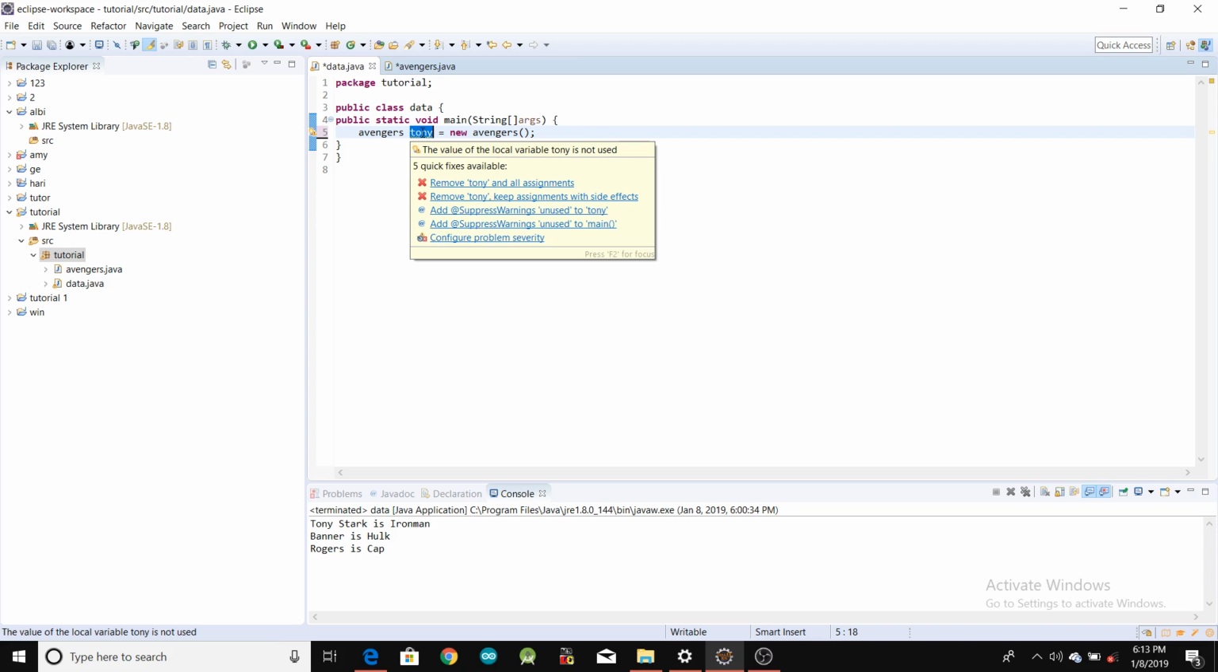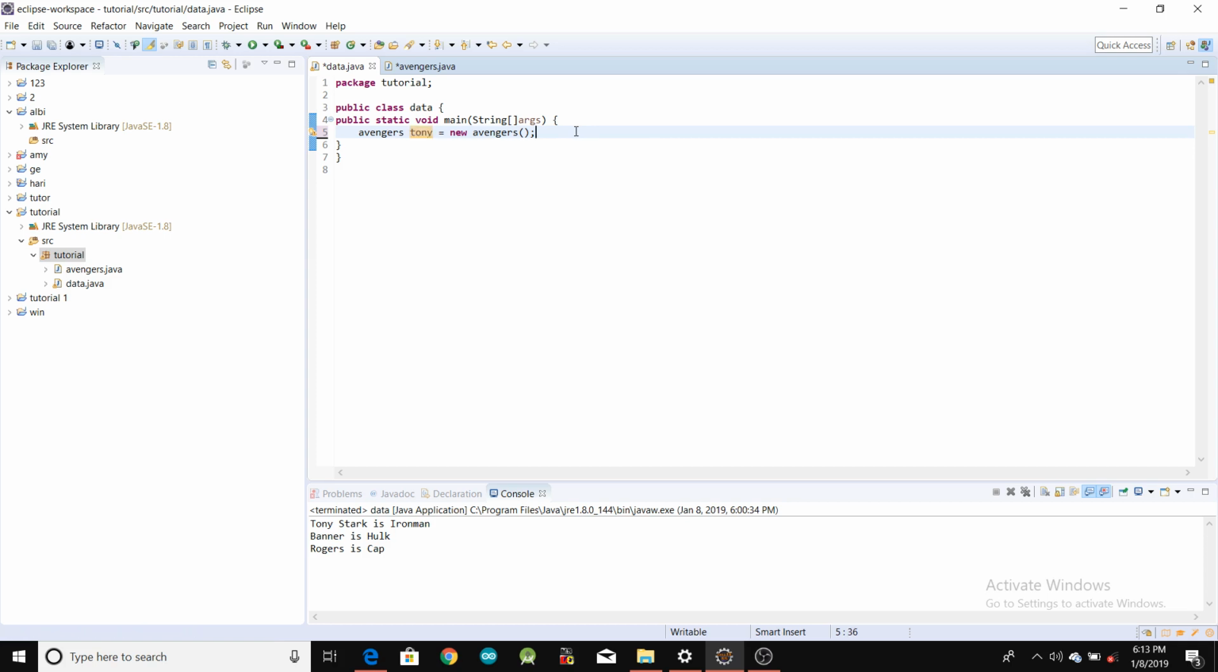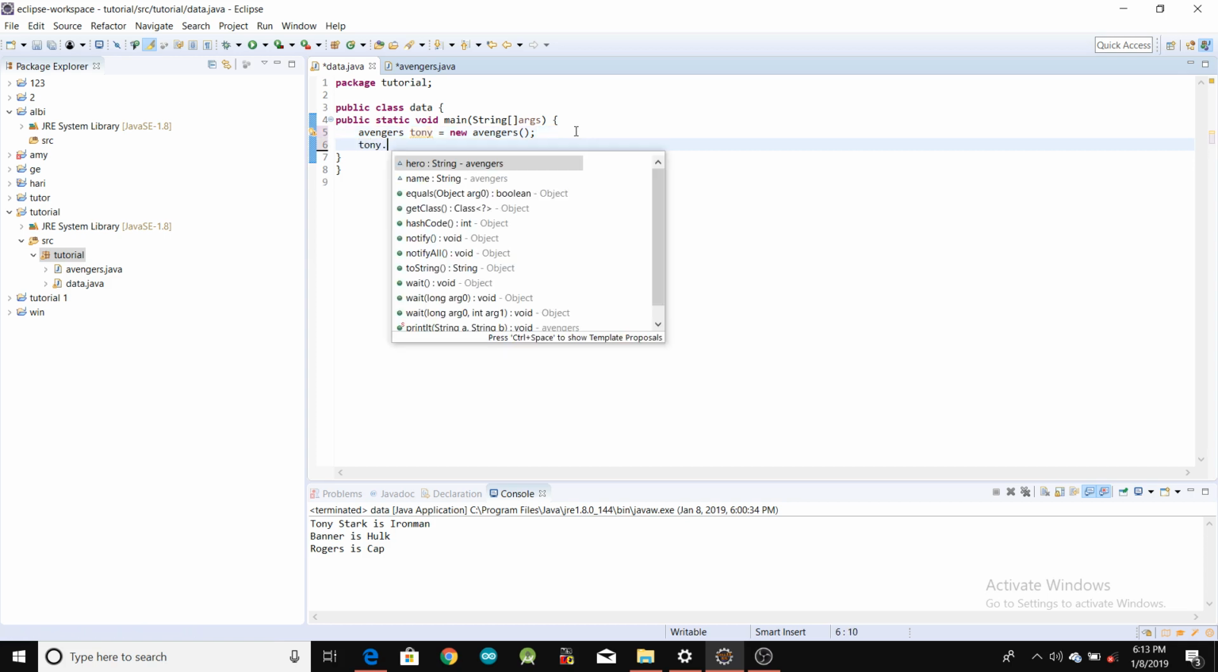Now Tony is an object, or an instance of the Avengers class. That is, Tony as an object is independent and will have the entire properties and characteristics of the class Avengers. Whatever things are there in Avengers, that entire property will be present in Tony. For instance, if I now write Tony dot, you can see various things popping up.